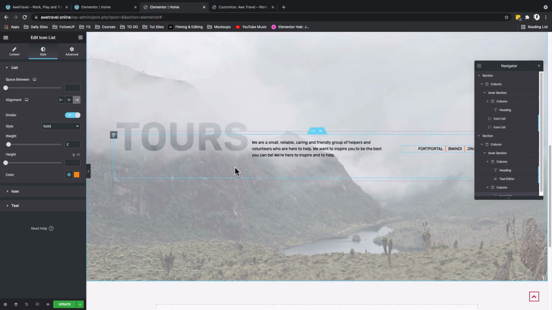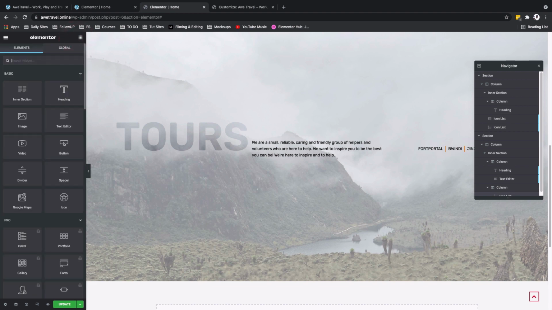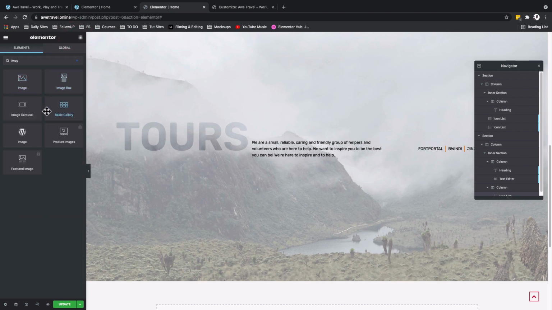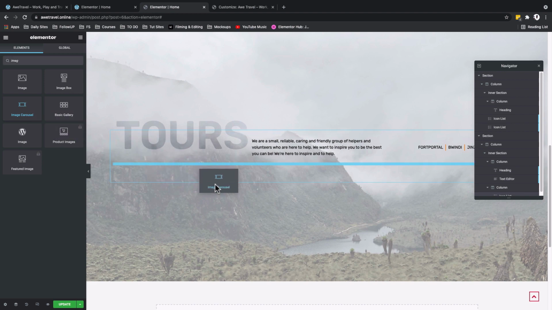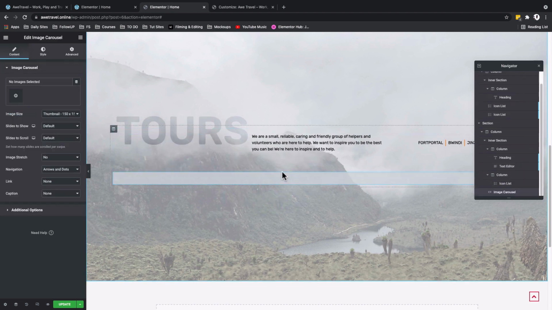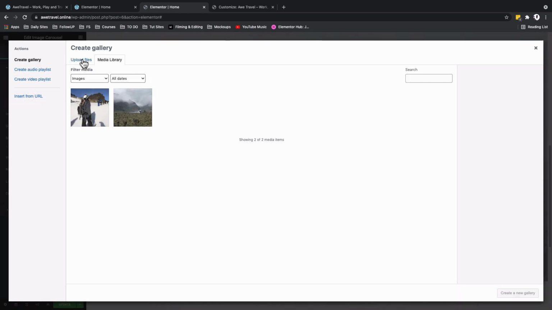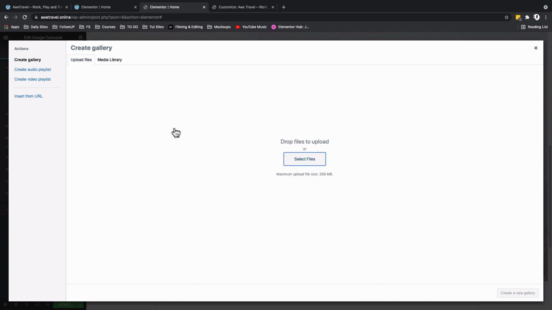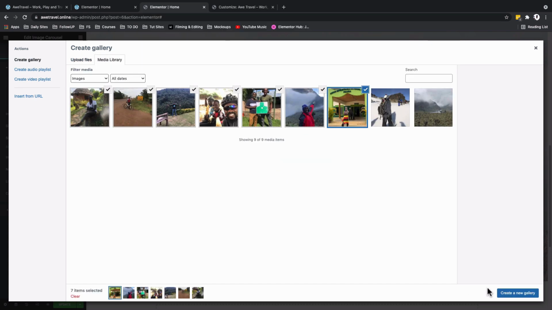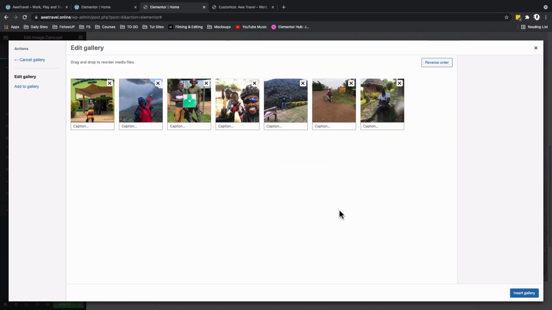Now we can add our image carousel. So by coming over here, we look up the image carousel, which is this, and it's going to be just down below, outside the inner section. And we're going to add all our images. I'll upload images over here. Alright, so I'll simply say create a new gallery.